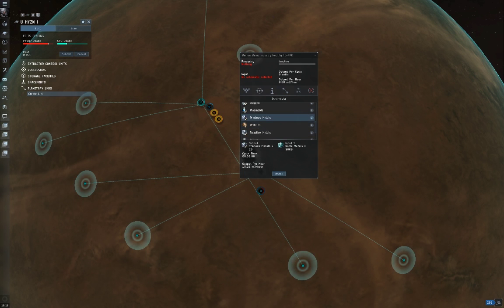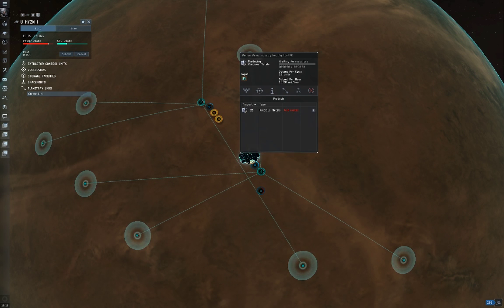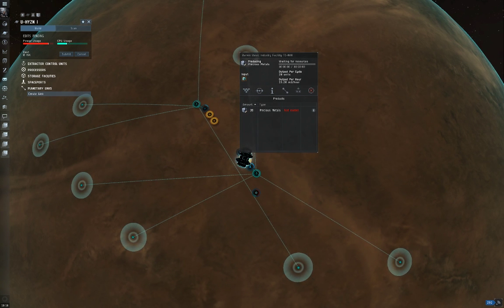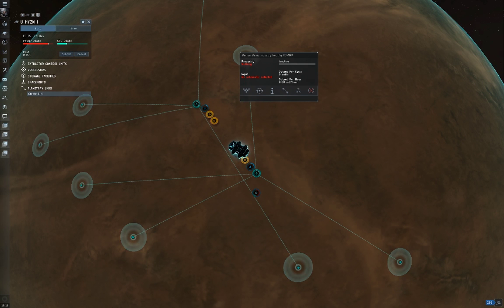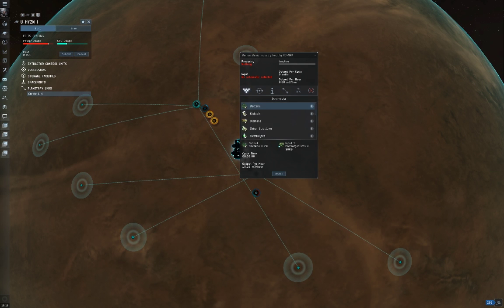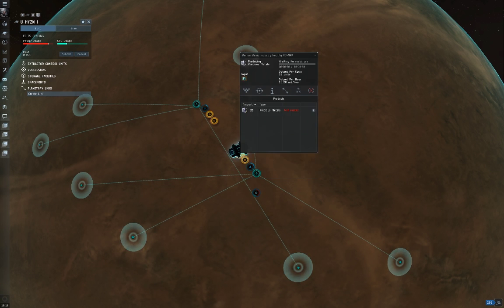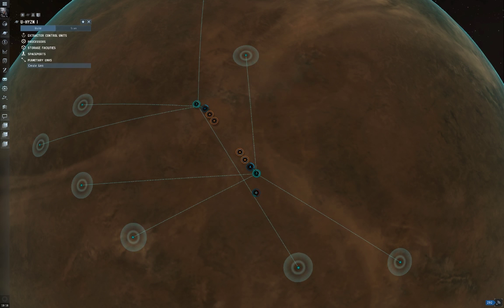And you can look up all these schematics from different online resources. I use Eve Planets. There are others out there to use, but I prefer that one, eveplanets.com, I believe. So now that I've got my construction orders, let's go ahead and submit my changes.